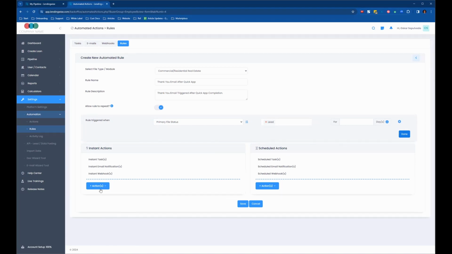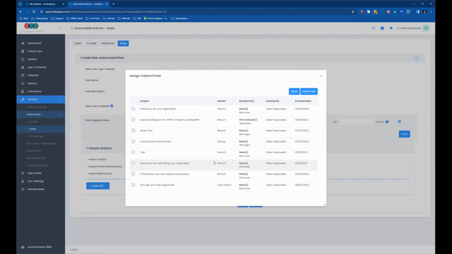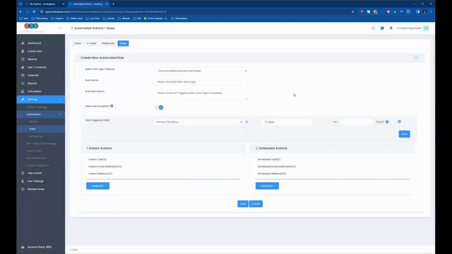So we're going to come over to the left-hand side where it says instant actions. We're going to click on the add action button right here, and we're going to select which type of action we want to attach to this rule that we're working in. And the type of action we want to connect here is the email notification. So now it's going to show us all our different emails. And the one that we want to attach is the one that we just created, which is this very first one. Thank you for your application. It says created today, 3/20/24. So we're going to check that box and we're going to click the save button right there.